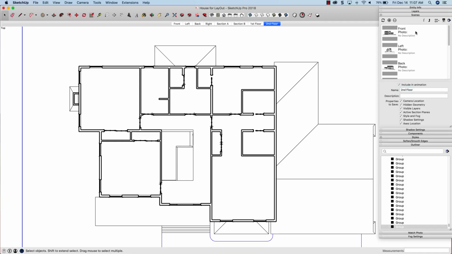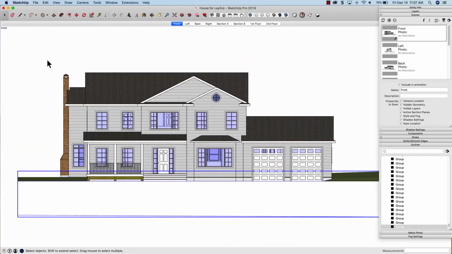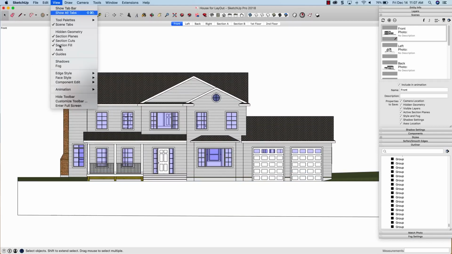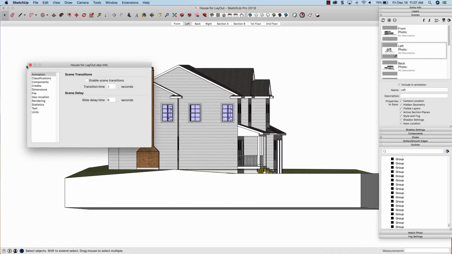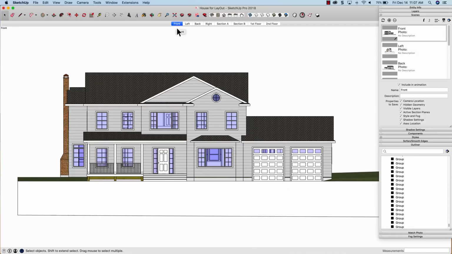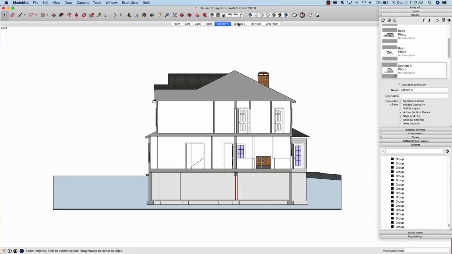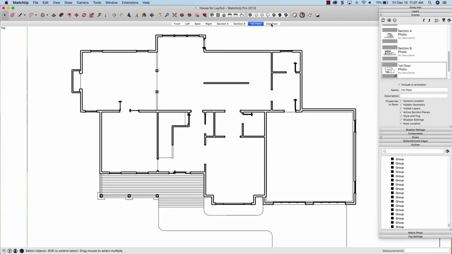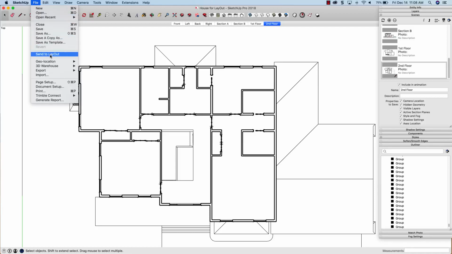And it always pays to run back through your scenes. I should point that out. If I look at my front view, looks good. I'm going to be running through a lot of stuff here, so I'm going to go to View, Animation, Settings, and I'm going to disable scene transitions. That's going to make it a lot quicker. So what I can do now with that disabled is I can just flip through each of these views, make sure it's what I want, make sure the right things are showing on each level. And if that looks good, then I'm ready to go File, Save, and File, Send to Layout.